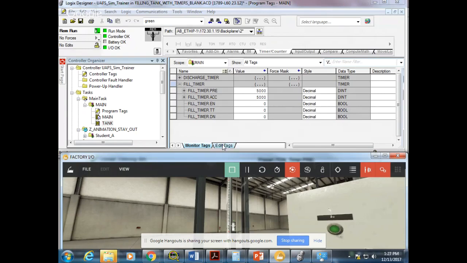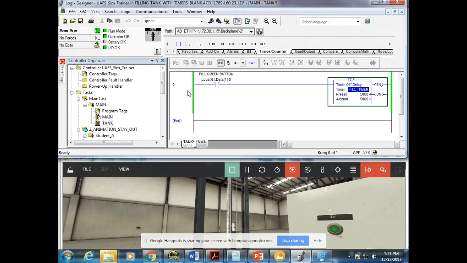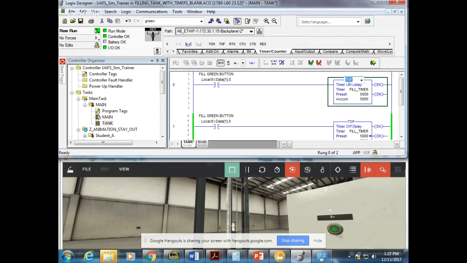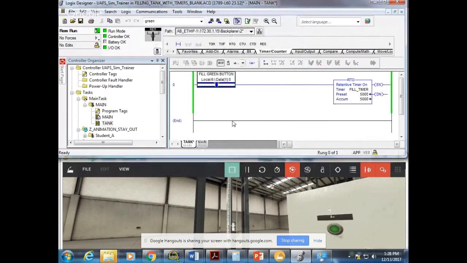Next, we have an RTO, or retentive timer. So I'm going to go ahead and do another edit. Change that to an RTO. Probably never use this. Like I said, there's not a lot of use for them. We're going to have to change the accumulated value to 0. It got stuck on me.